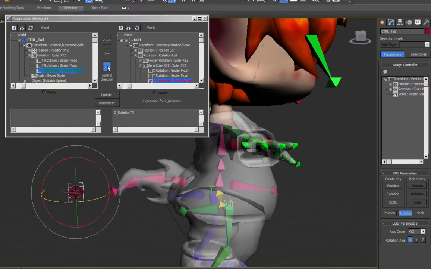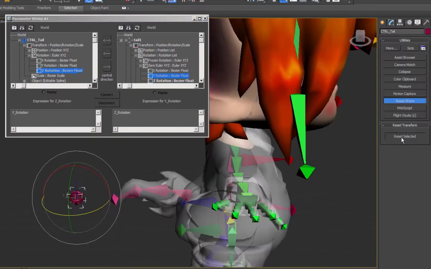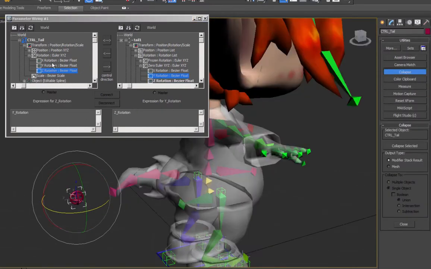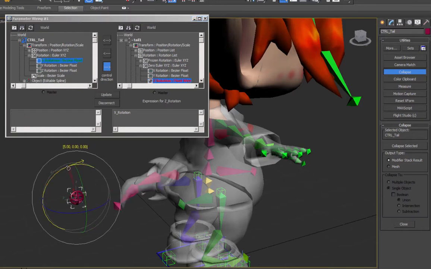Okay, so I connected the wrong ones together. Just going to hit disconnect on this. Yep, X rotation. So the X rotation is going to control the Z rotation on that side. So I'll highlight those two. Left to control right, connect, and let's see if that's working. Yeah, X is controlling the Z rotation, which is what we want.